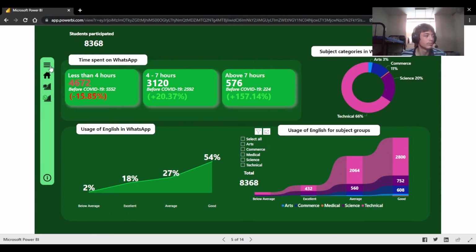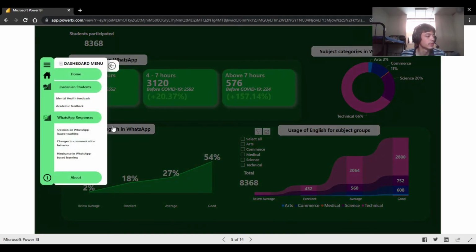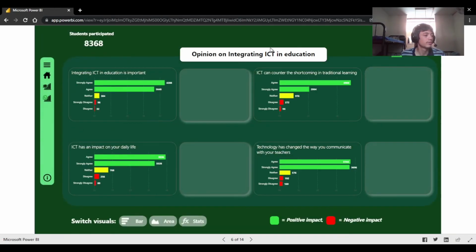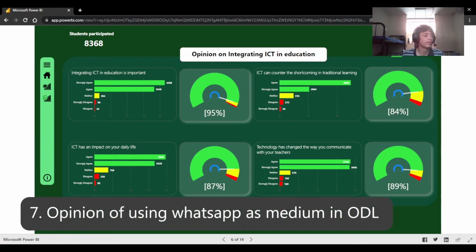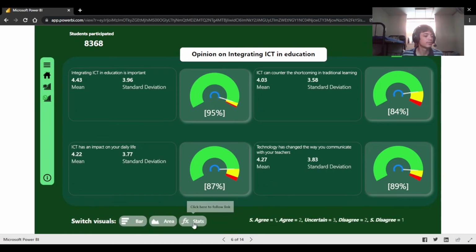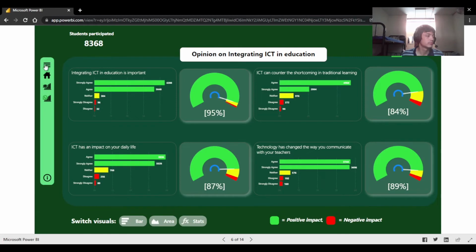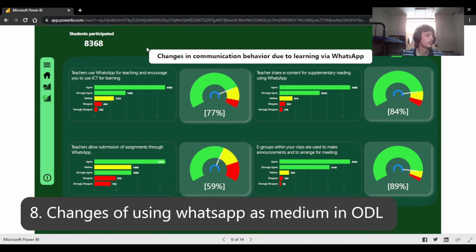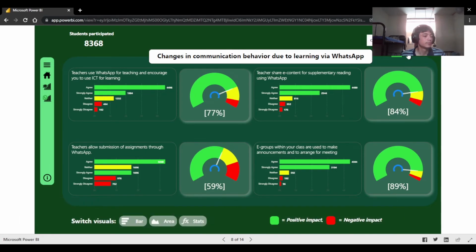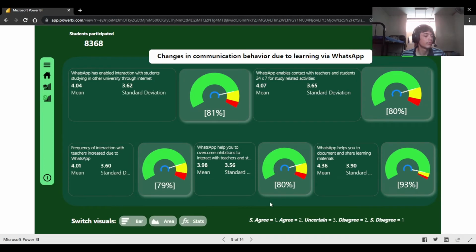Okay, so now we will move on to the categories in this dataset. Their opinion on using WhatsApp has a tachometer, bar chart, area chart, and stats. Right here, you can see the changes in communication behavior due to learning via WhatsApp. On this page, users can switch between pages to see more questions about the changes in communication behavior.